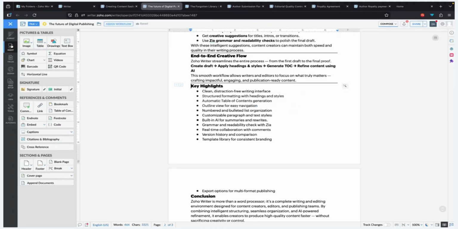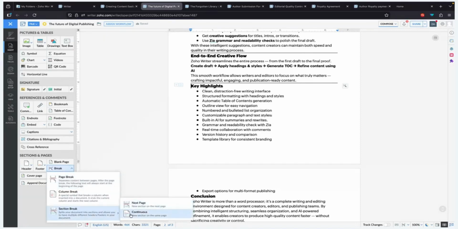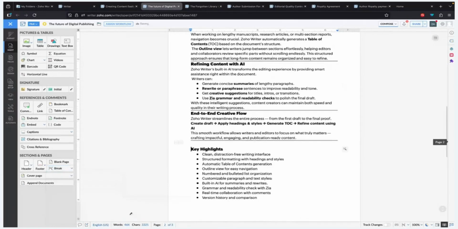So what I'm going to do is go to the insert tab from the left panel and go to the break option. So here I'm inserting a section break continuous. If I want, I can insert it for the next page, but here I'm just going to make sure that within a page I want multiple layouts. So now I'm just inserting a section break.